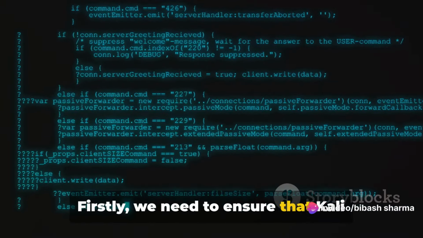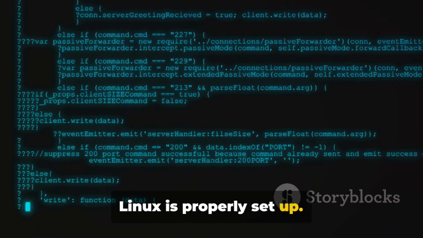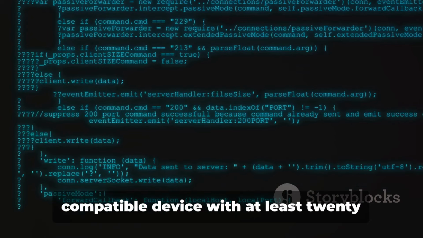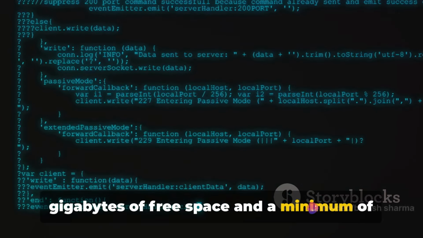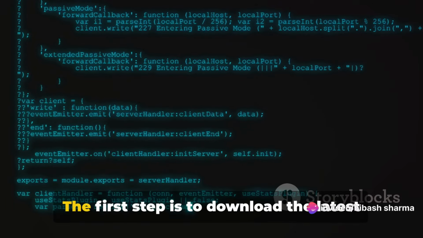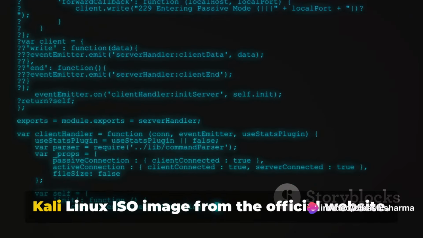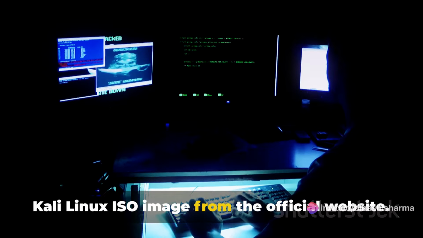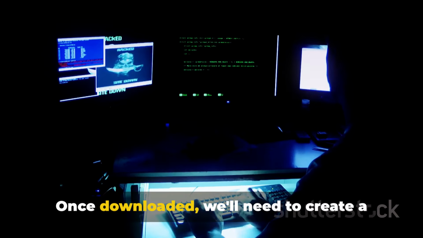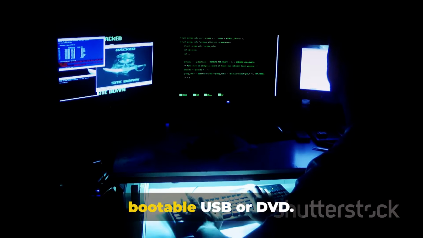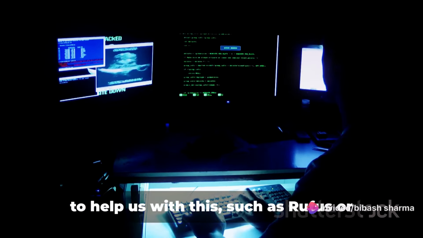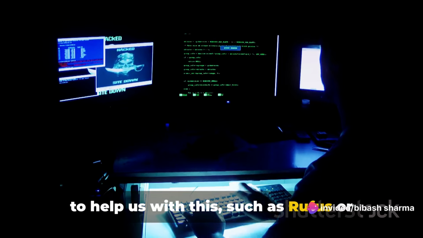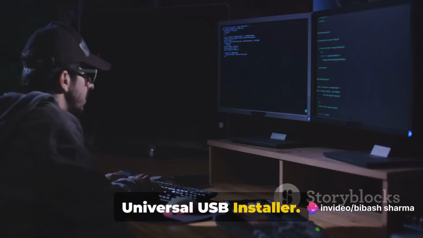Firstly, we need to ensure that Kali Linux is properly set up. To accomplish this, you'll need a compatible device with at least 20 gigabytes of free space and a minimum of 2 gigabytes of RAM. The first step is to download the latest Kali Linux ISO image from the official website. Once downloaded, we'll need to create a bootable USB or DVD. There are various tools available online to help us with this, such as Rufus or Universal USB Installer.